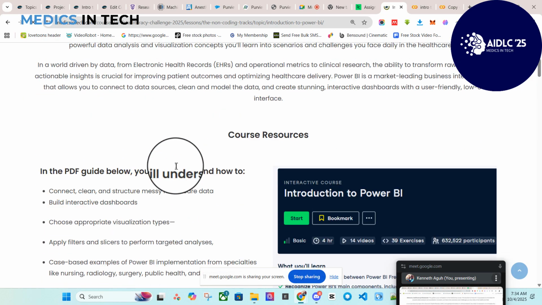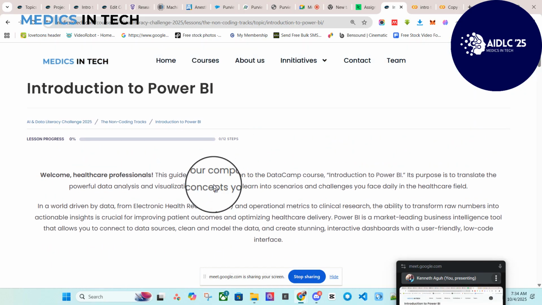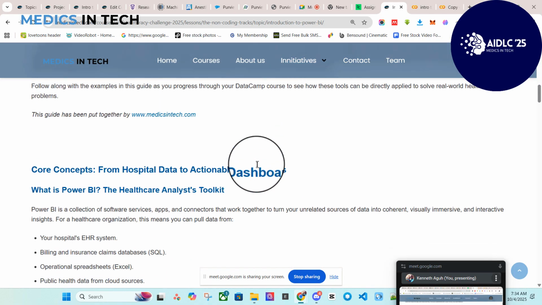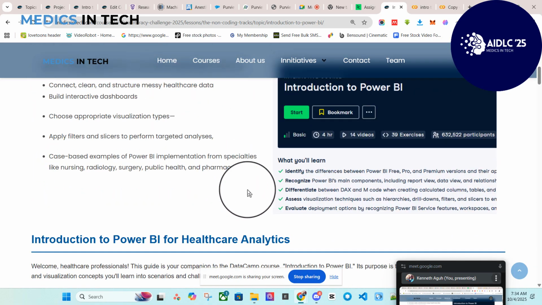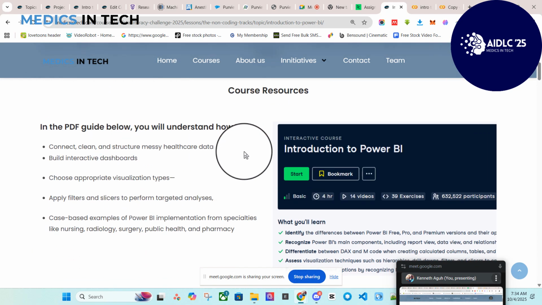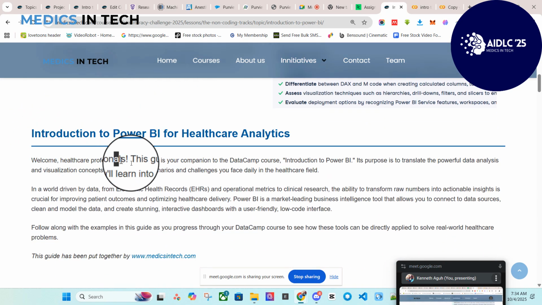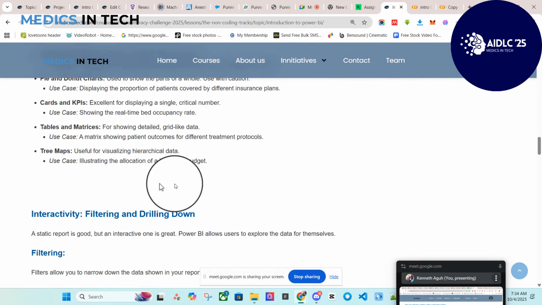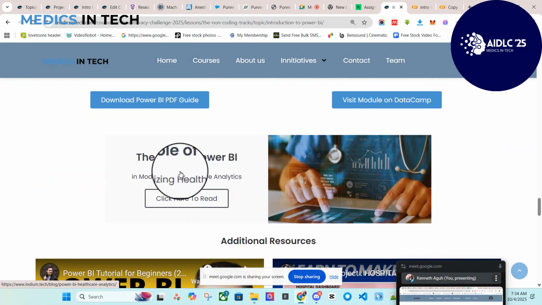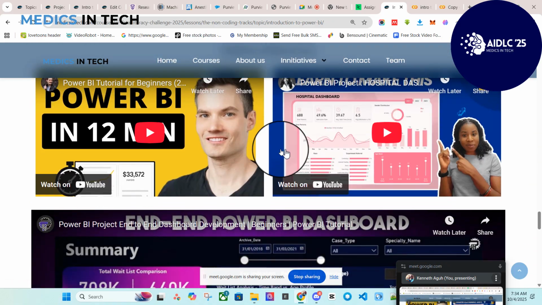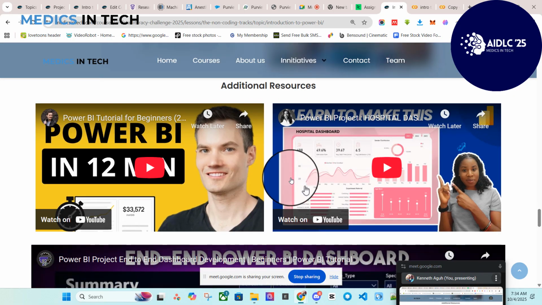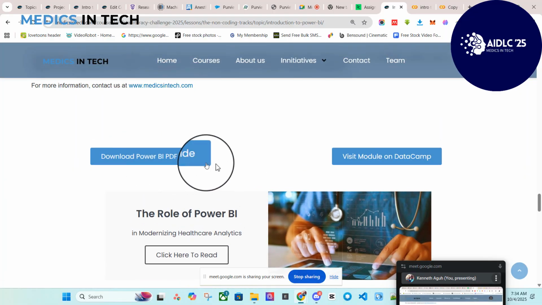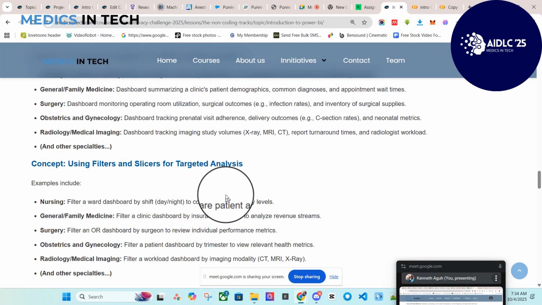So this is the content for Introduction to Power BI. You read through it, but instead of having something like a Google Colab, since Power BI doesn't use Google Colab, it has a PDF. There are things written here you need to read through, like the Power BI interface. And after that, you can watch the videos that are available, some made specifically for Power BI. You go through them, and then you can download the Power BI PDF guide, which contains all these things.